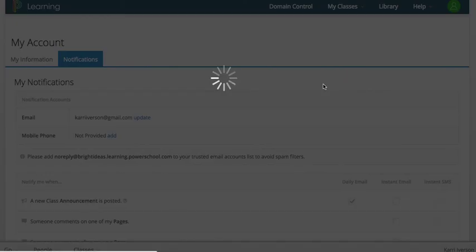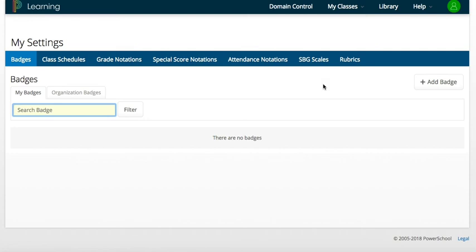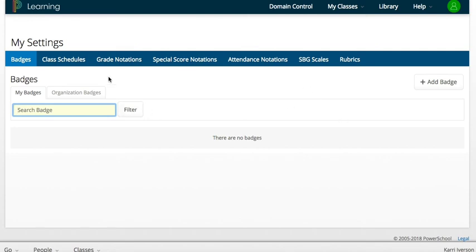Now My Settings is something that's very similar. This is where you would set up badges, and we'll talk about badges later. The grade notations, special score notations, and attendance notations don't have anything to do with something that you want, because we do all of that in PowerTeacher if it applies to us at all. But again, here's where you'd set up badges, and we'll go over that later.